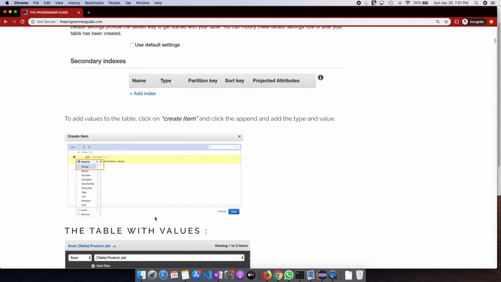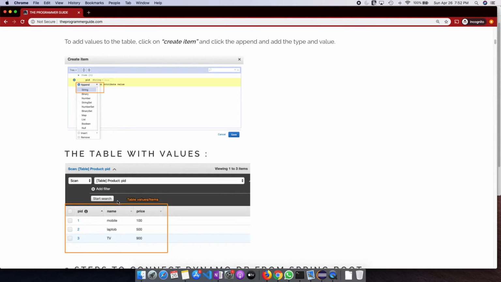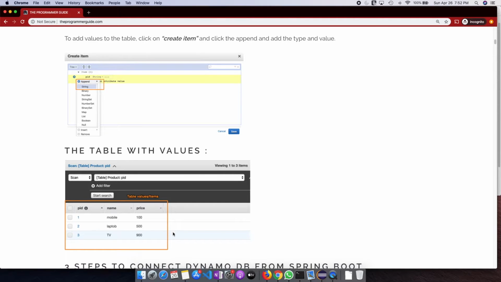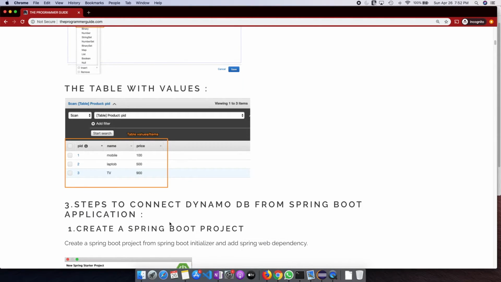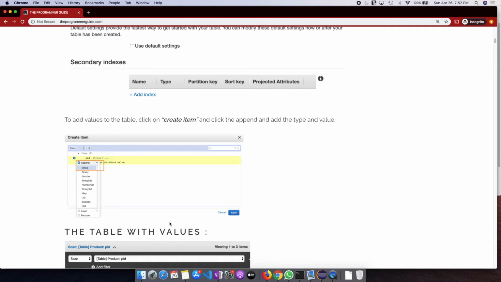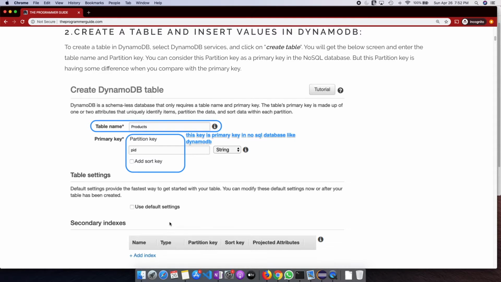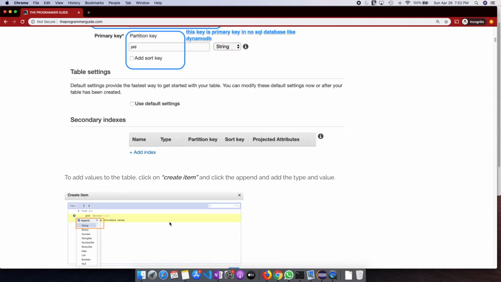So finally I created the table called product and I inserted the values. And here I have a partition key as PID, and also I have two other key values, name and price. So now we know how to create a table, how to create table items, and how to get the access ID and the key from the AWS account.